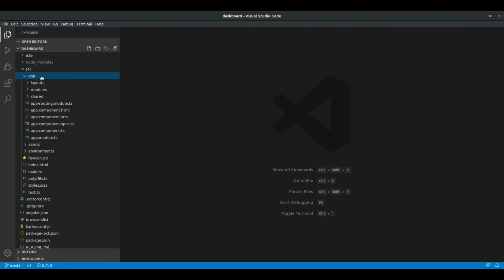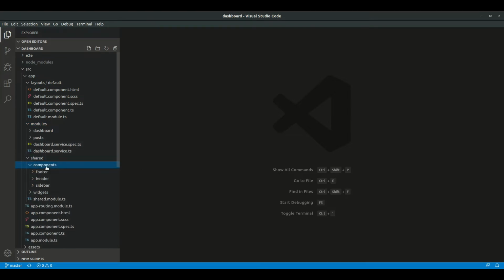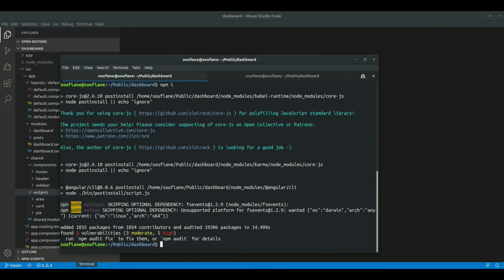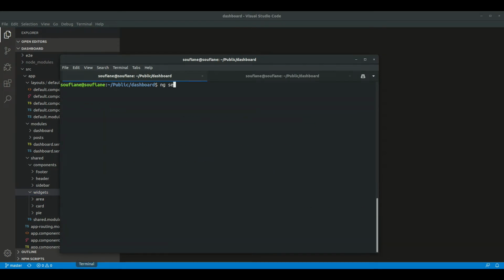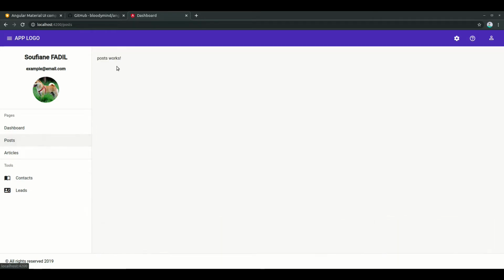We have a layout. We have mainly one layout. We have two pages inside module, dashboard and posts. And we have a shared component and shared widgets. We have area, card and pie charts. Let's get back to the dashboard and serve it to the browser. All right, this is the project and this is how it works. This is mainly the dashboard and the posts is empty.